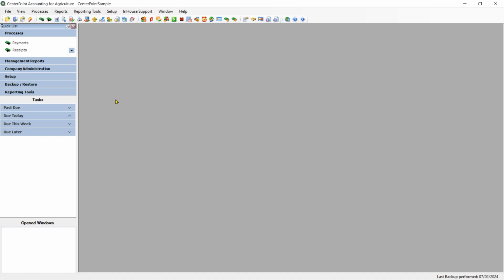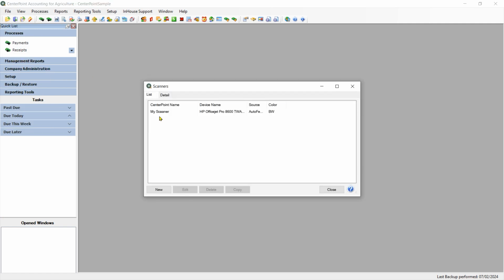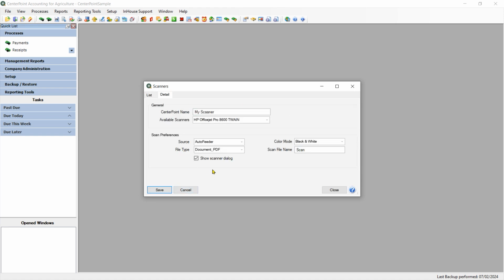If you're planning on scanning any of the documents directly from your scanner, then you need to set up that scanner first underneath File and Scanners. My scanner's already been set up, but normally you would click New here. I'm just going to edit mine and show you the screen where you would set it up. You're going to give it a name. It's going to find your scanner, so it's going to have an available scanner listed there.